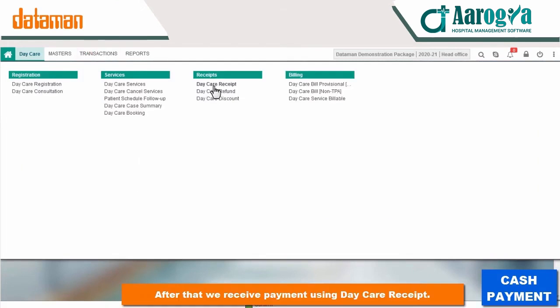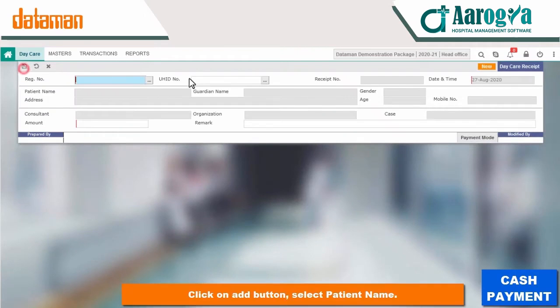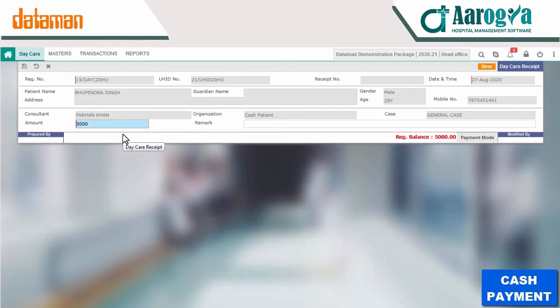After that we receive payment, using daycare receipt entry. Click on Add button, select patient name. Enter amount. And save it.